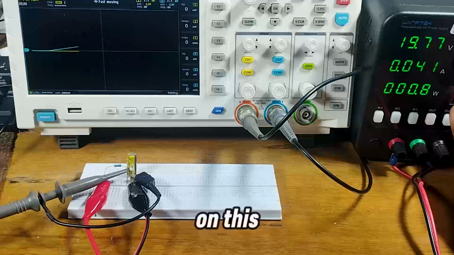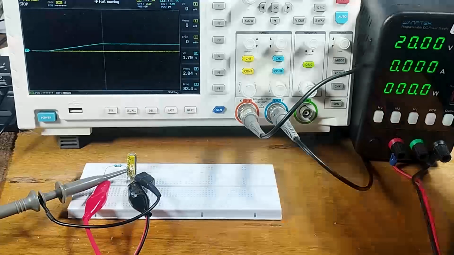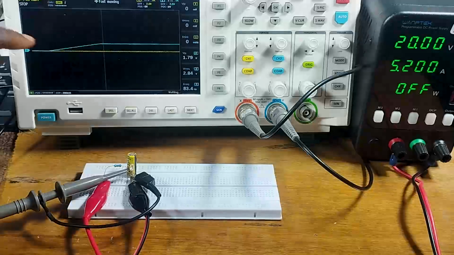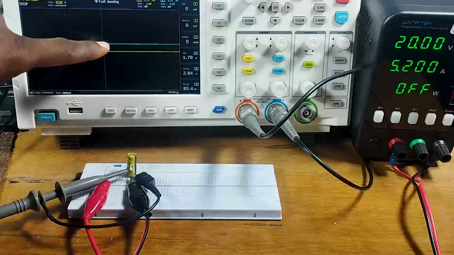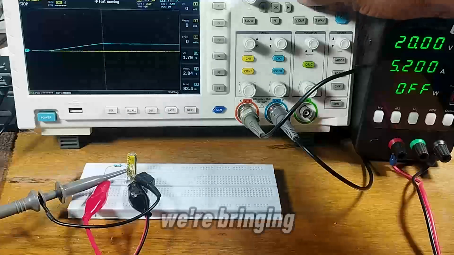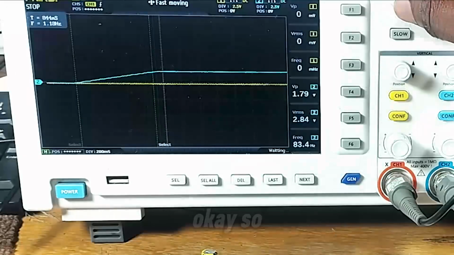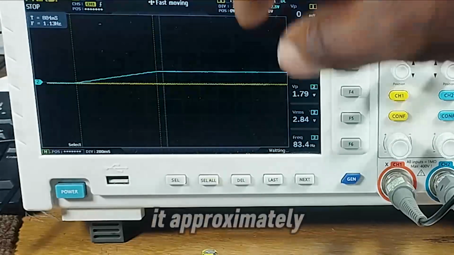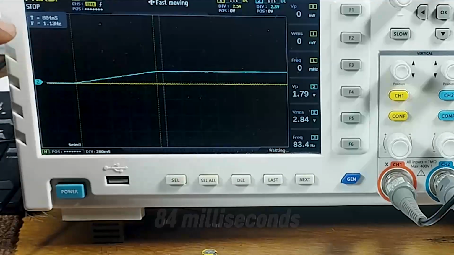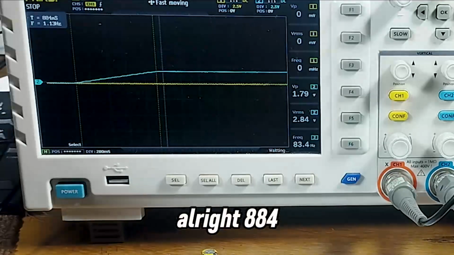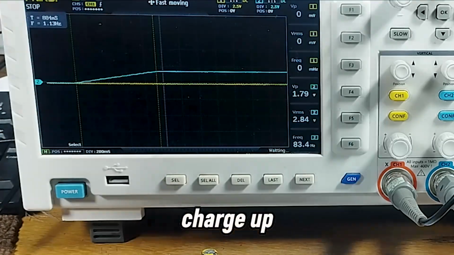We turn on this. So let's see how long it took it to ramp up from this point to that point. Okay, so we're bringing our curves, and we're saying it took approximately 884 milliseconds. All right, 884 milliseconds to charge up.